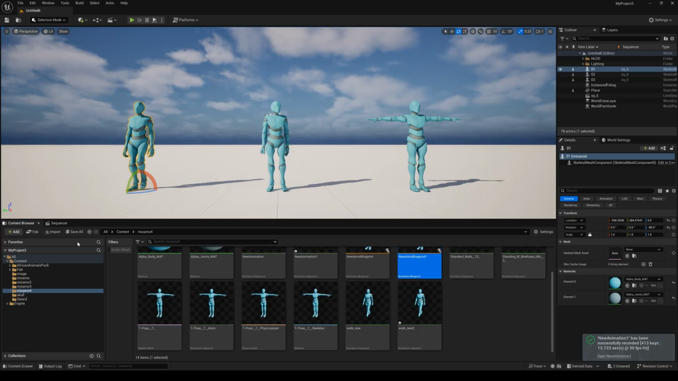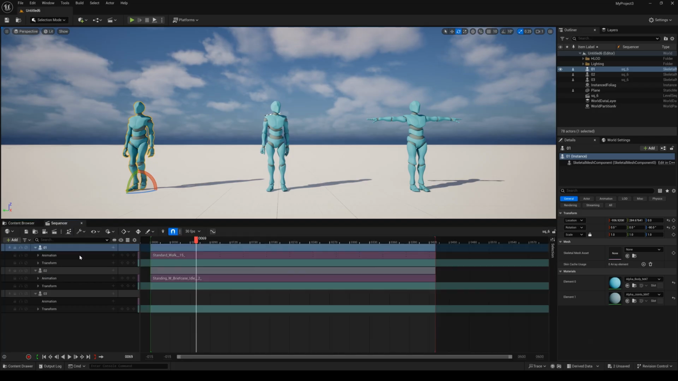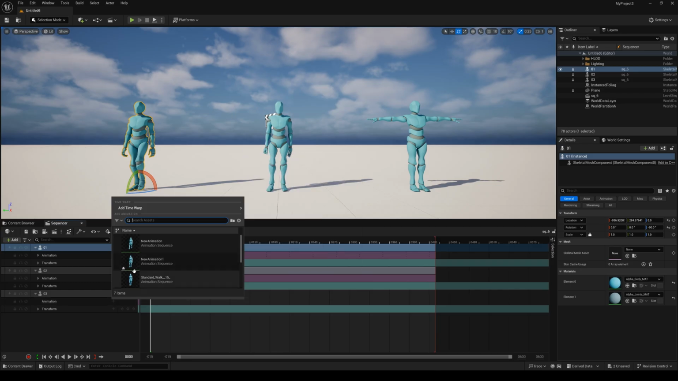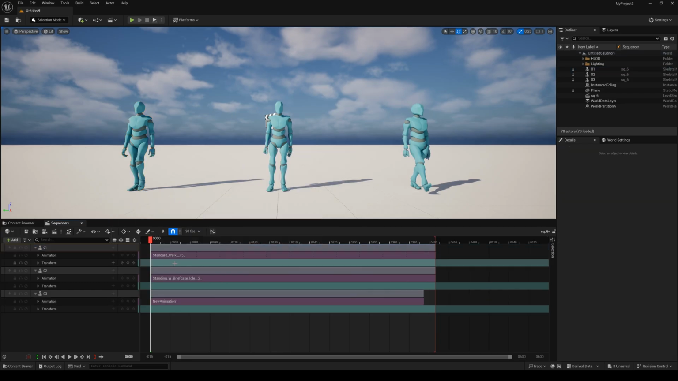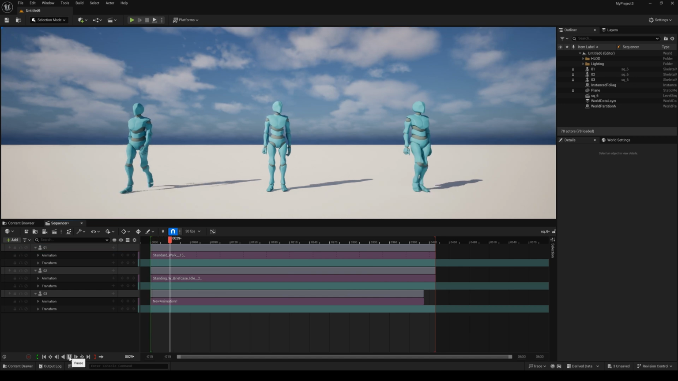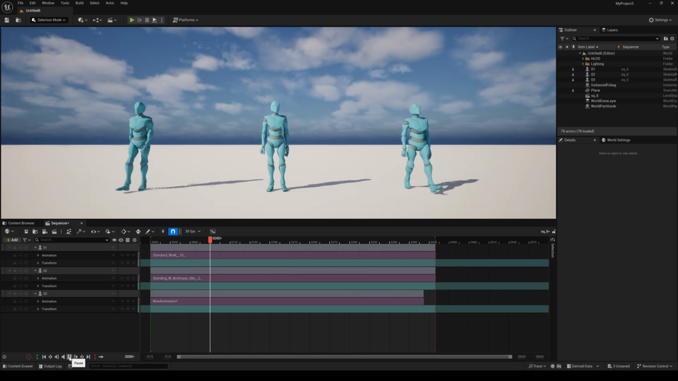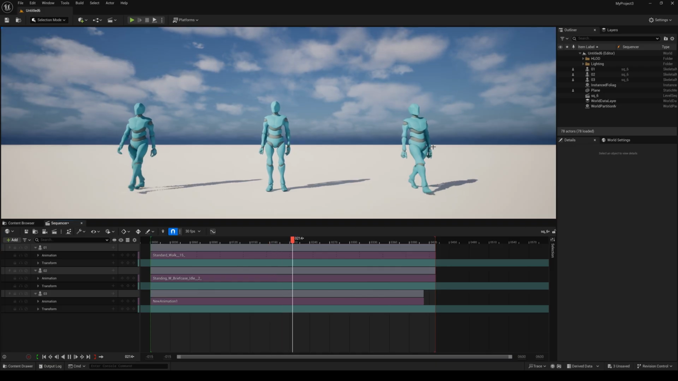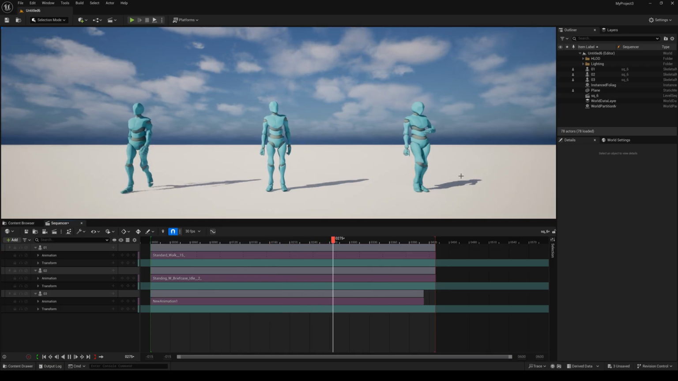And in our sequencer, we need this character as our new animation one. We play it. Yeah, you can see our character blends walking and briefcase idle together.